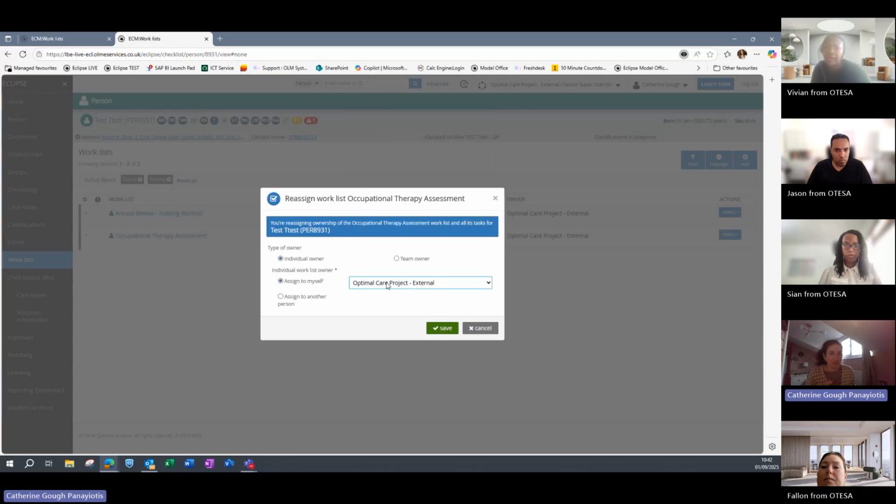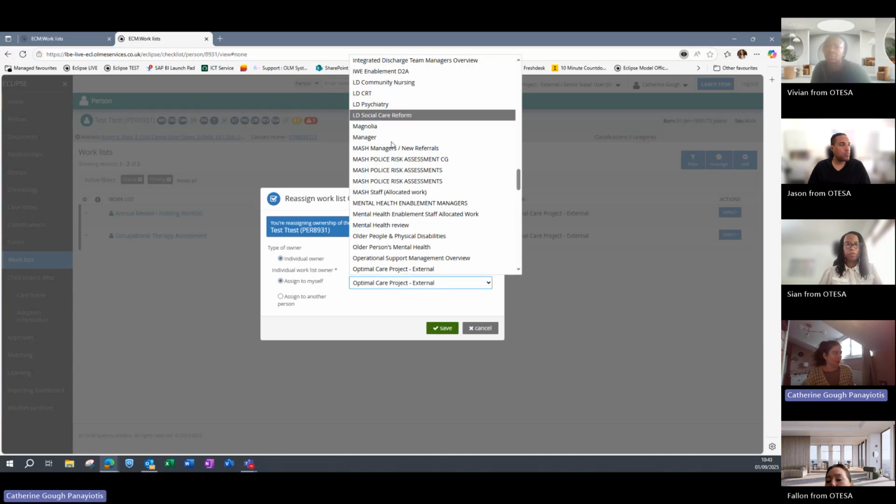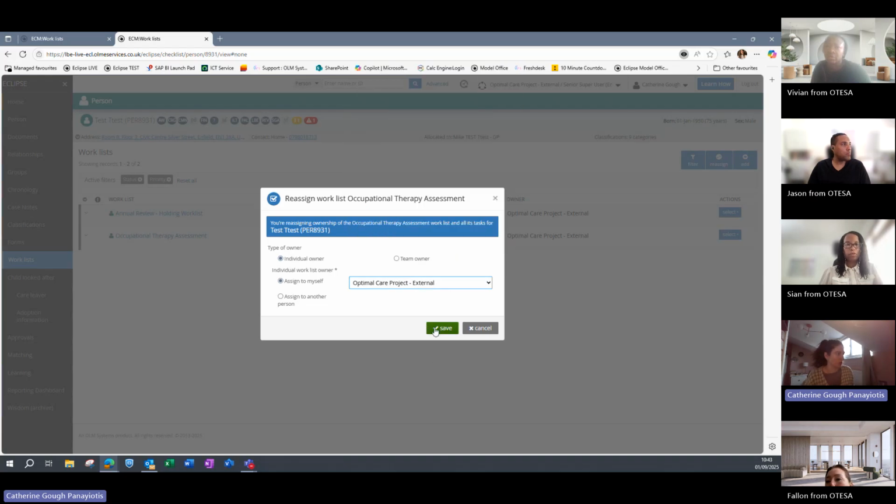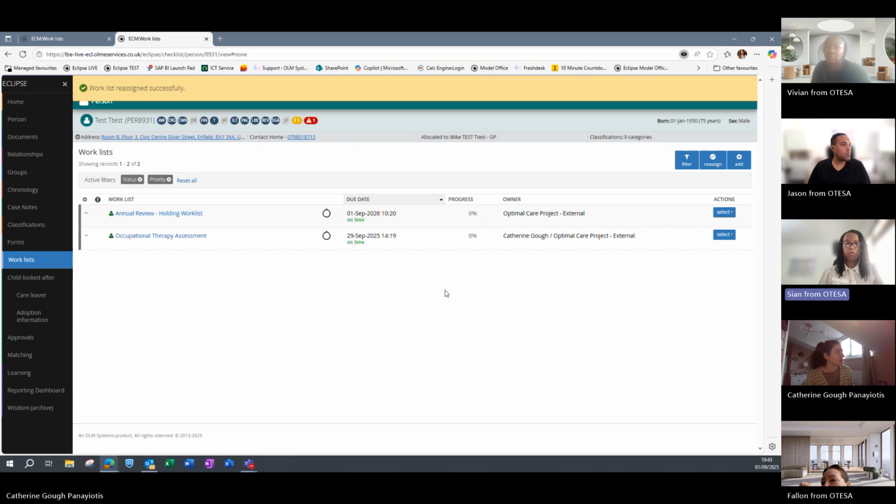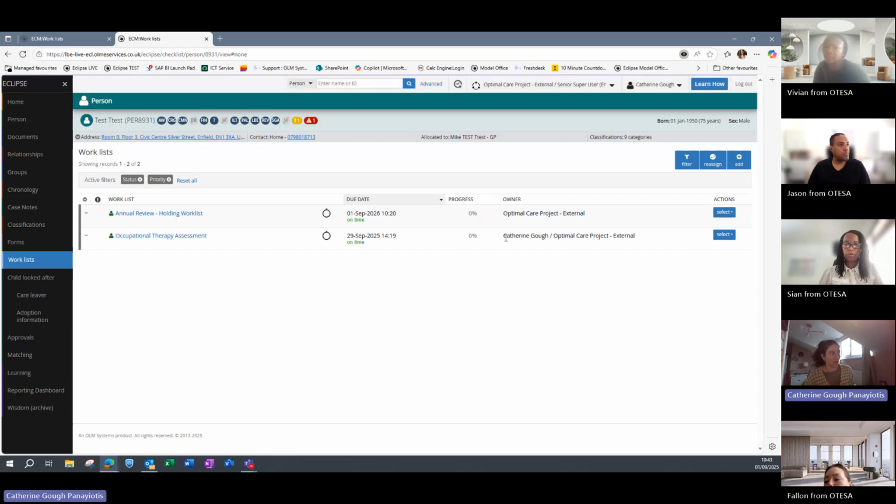You probably won't have this option when you assign it to your users, because you only have one team. You're all in one, the Optimal Care Project dashboard, and the team. So it will just do it by default. But for me, I obviously have lots of teams that I can allocate my work to. So I'm just going to choose that one. You can see now the OT assessment is allocated, or it's open to myself, underneath that team. So that's how you would expect it to look.